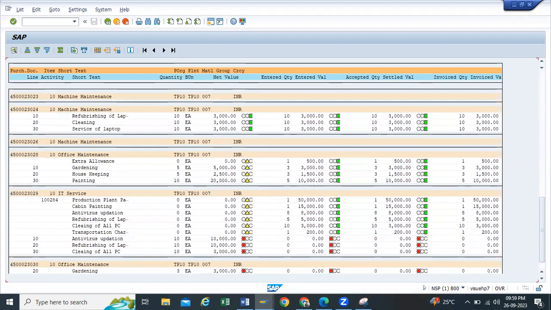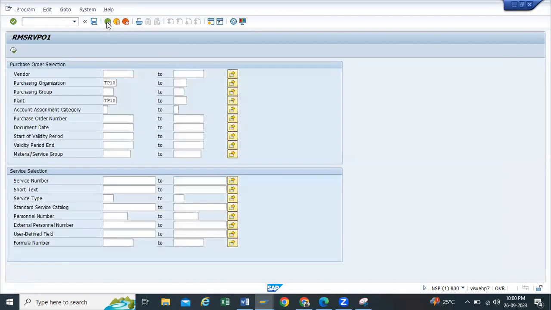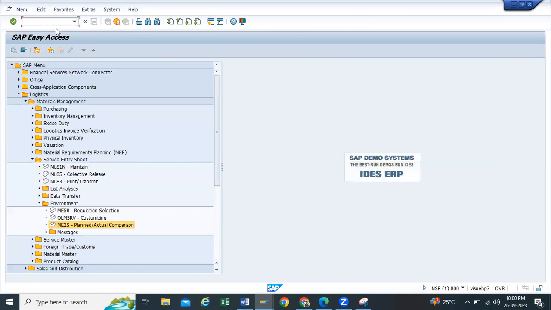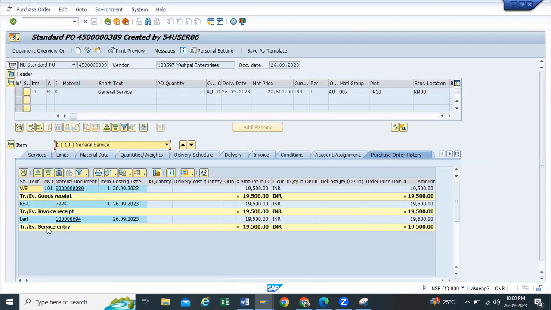Any doubts, anyone? If you again go to the purchase order history, it will store the invoice purchase order history: service entry sheet, invoice receipt, and goods receipt. This is very simple, how you are going to manage any kind of services in your organization.